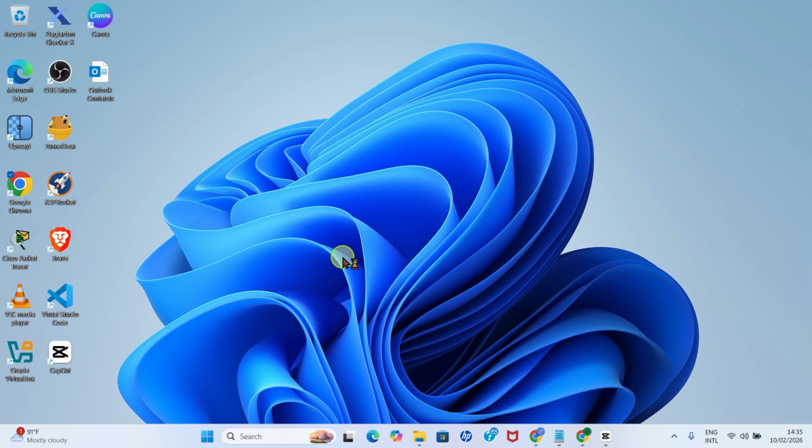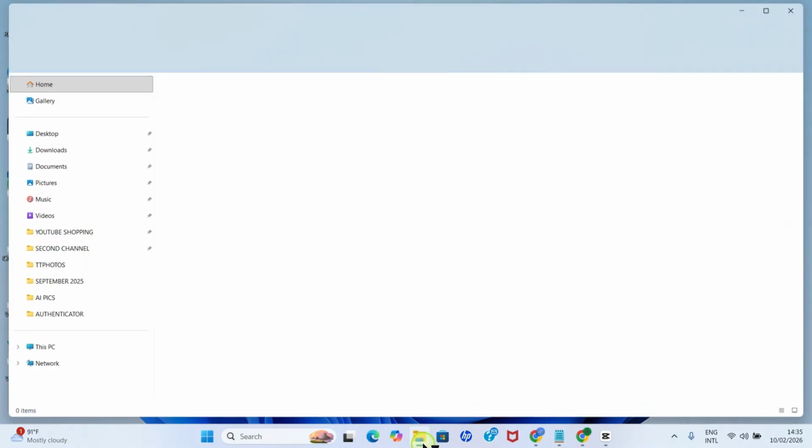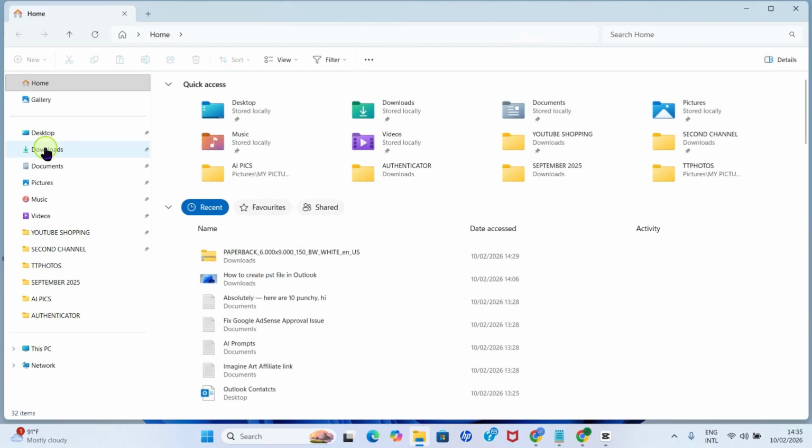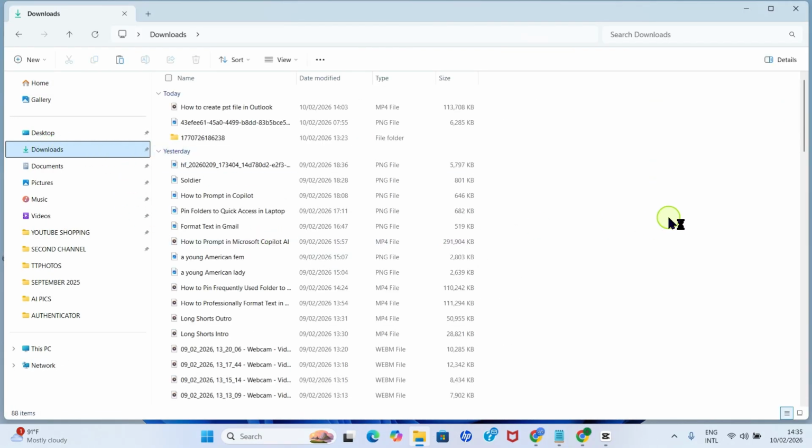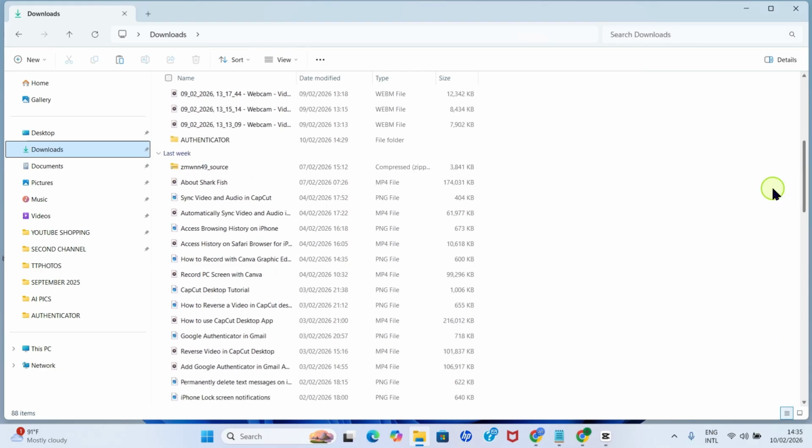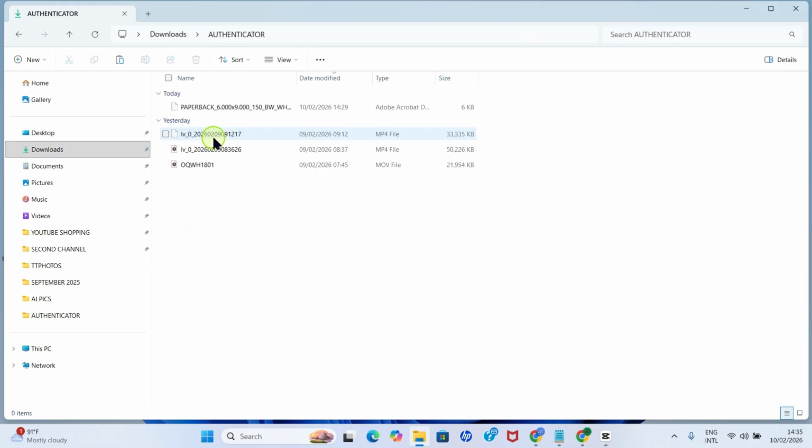First is to open your File Explorer. So look at my File Explorer here. I'll click on it. Then navigate to where you saved the file. I'll click on Downloads in this case. Then I'll scroll down until I get to this folder where I have the file. Double click on it. I'll look at the file I downloaded from the internet.